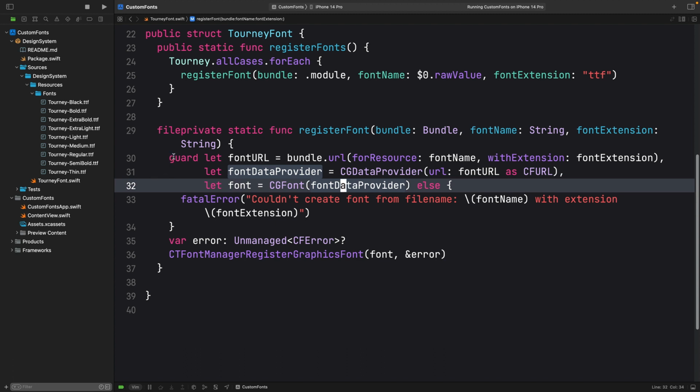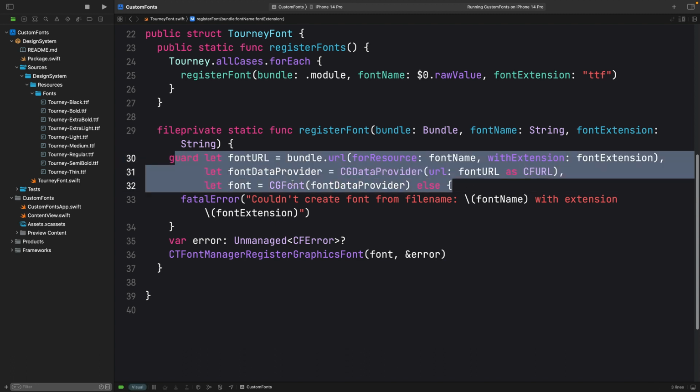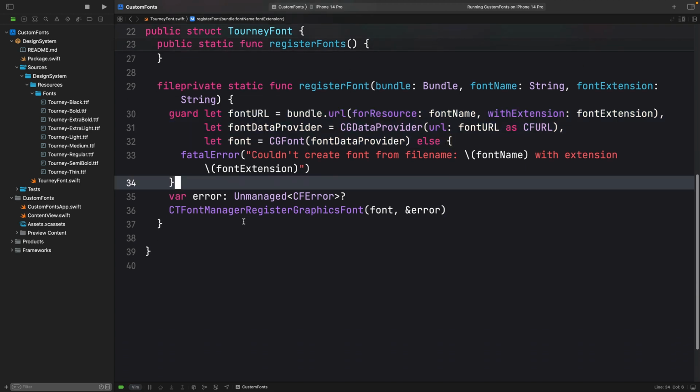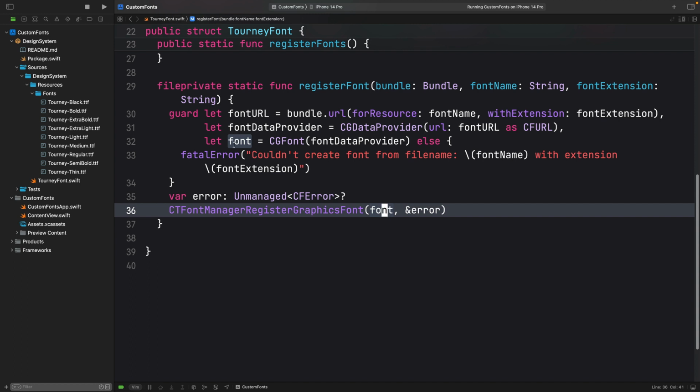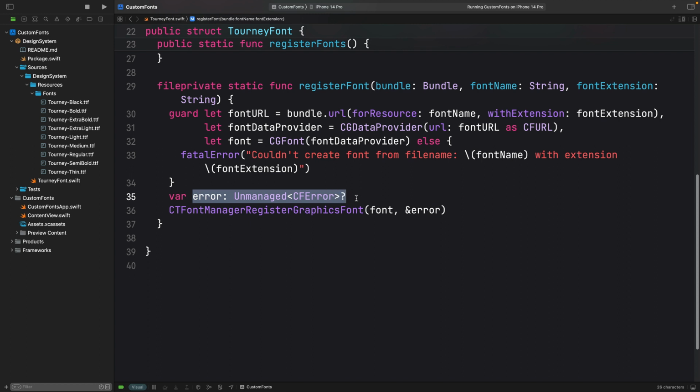And if one of these cases fails, we are going to crash the app, because I want to do this as early as possible, because it is a sign that we are not loading the font properly in our app. Then we declare this error, and last we call this CTFontManagerRegisterGraphicsFont with this font that we created, and a pointer pointing to this error.